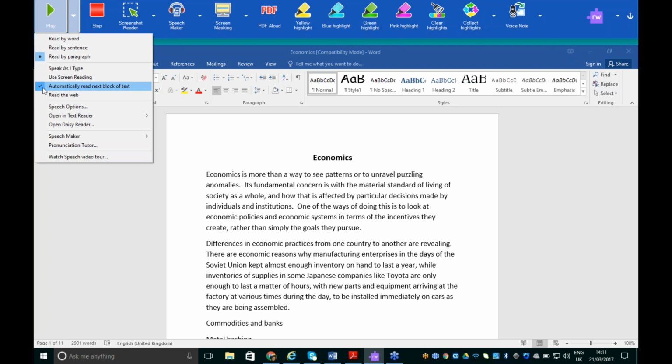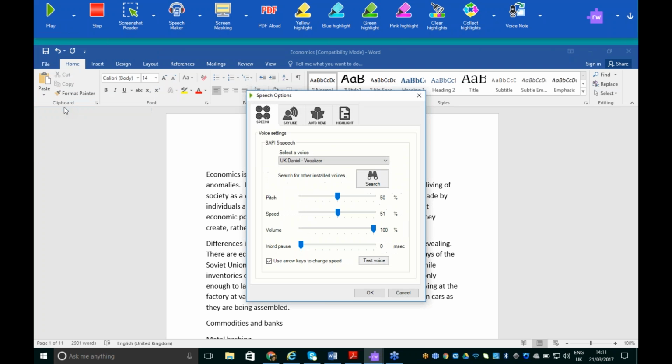To take more control over the text reader and of what is read, you could select read by sentence or read by word and turn off automatically read the next block of text, therefore taking more control over what you have being read and reading at a pace perhaps that you're more comfortable with. The speech options just below is where we make any adjustments to that voice you're hearing there.